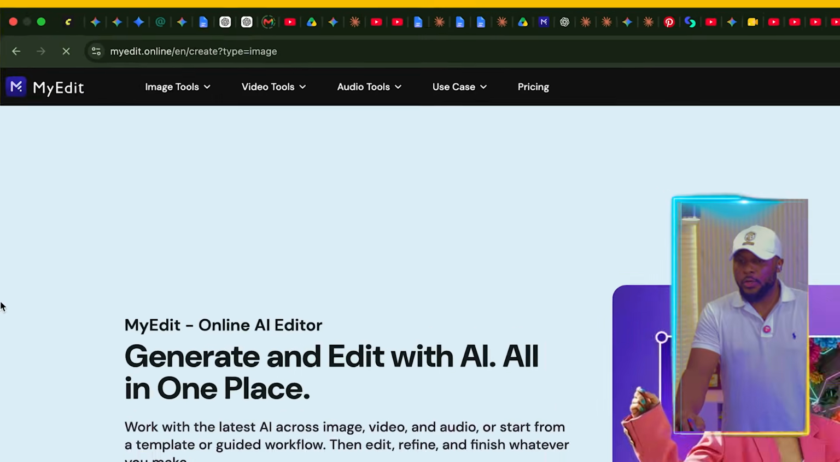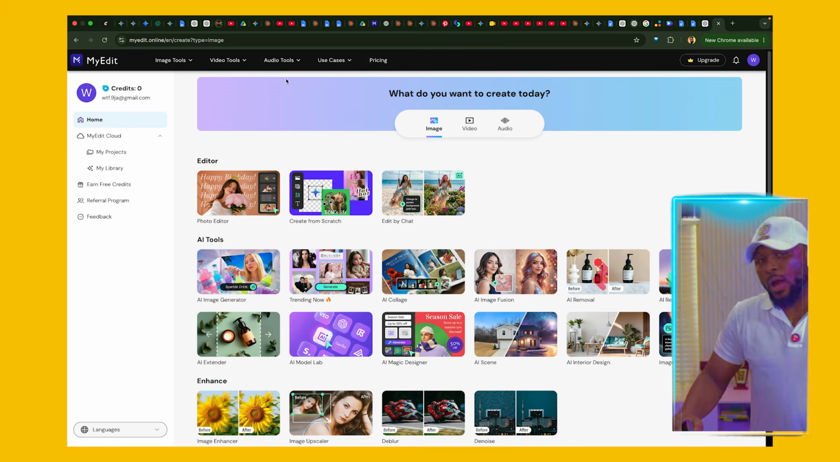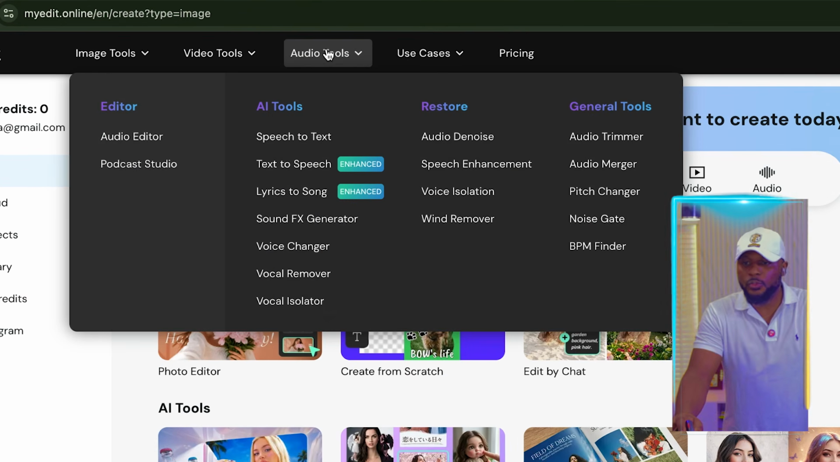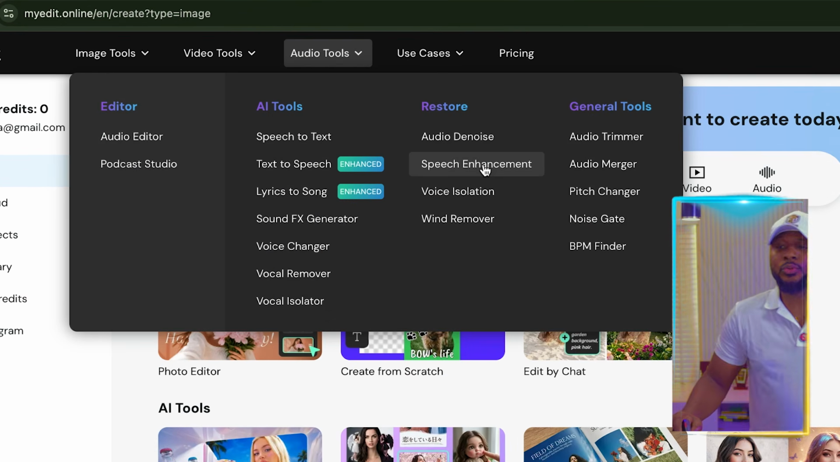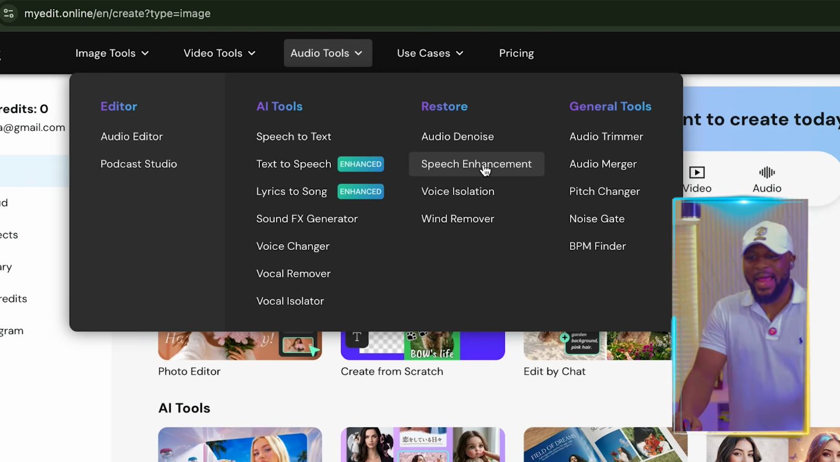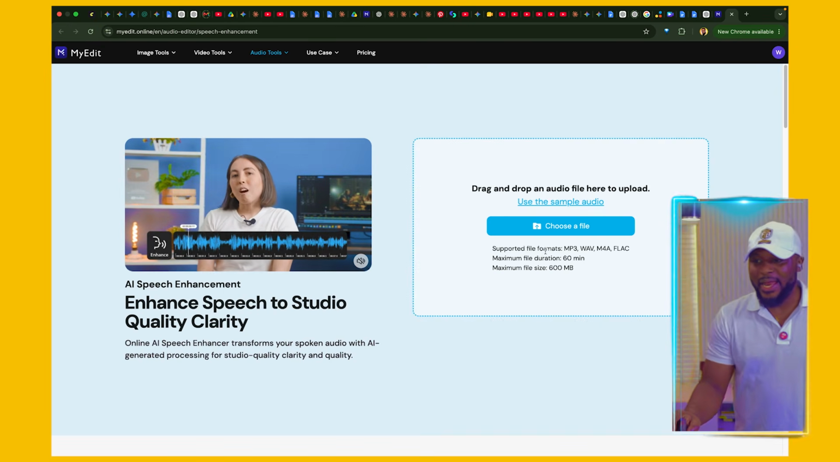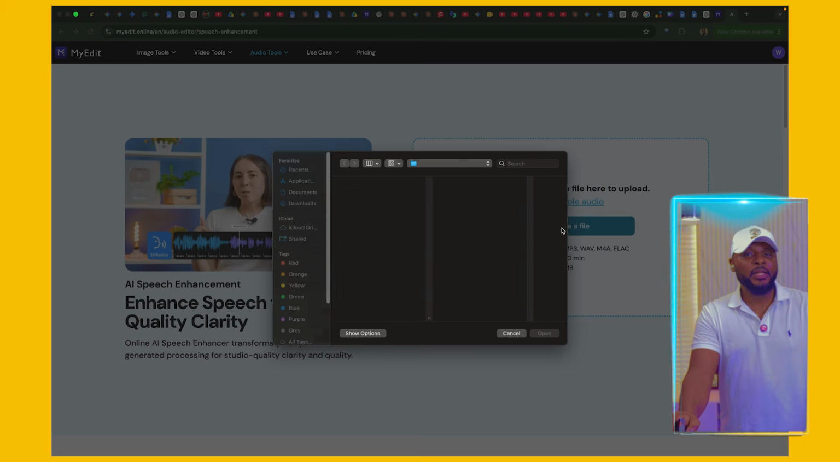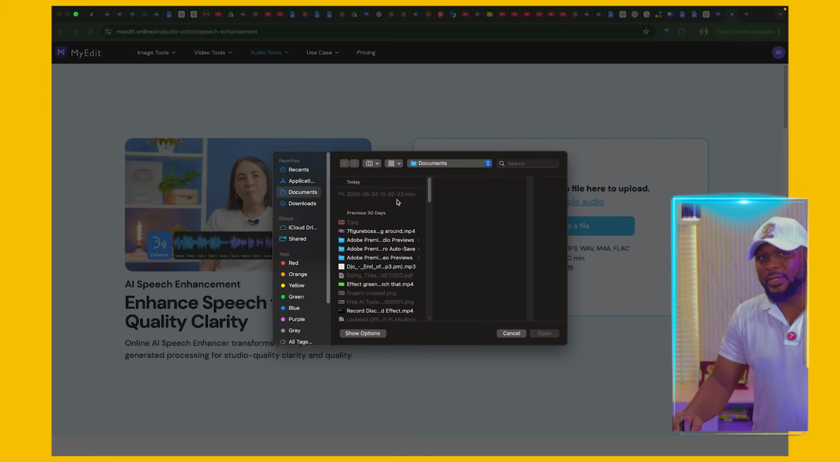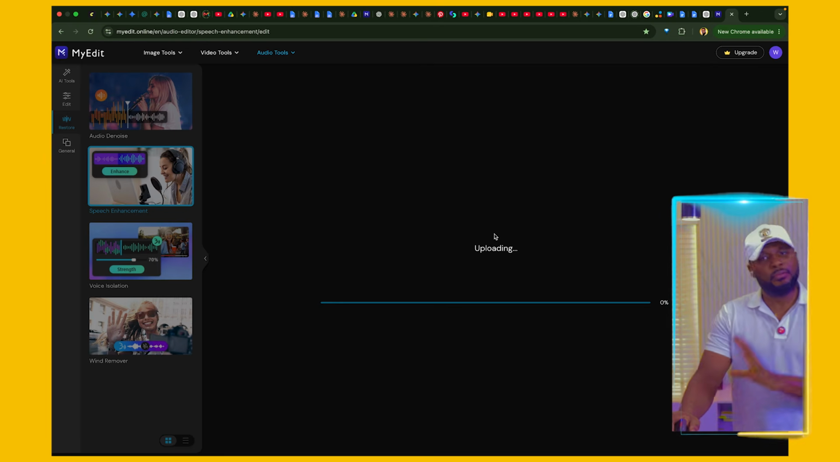And once it opens, you're going to, of course, sign up with your Gmail account. And once you log in, you're going to come over to audio tools. And under audio tools, you're going to select speech enhancement. So if you select speech enhancement, you're going to select the file that we just downloaded from CapCut or any other extractor that we used. And that's all you need to do.